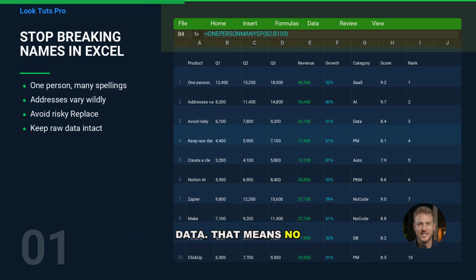That means no risky global find and replace, and no changes you can't undo. You'll build a safe workflow. Keep a raw column, create a clean version, and use formulas that are predictable. You'll also handle the tricky parts: caps, extra spaces, punctuation, suffixes like junior or III, and common address abbreviations.